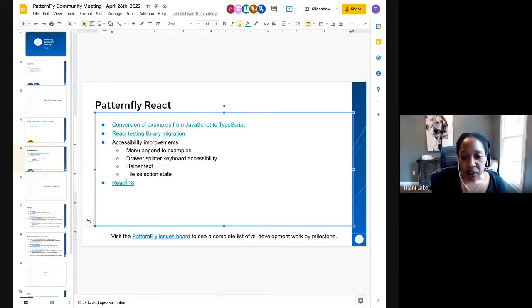And another big effort that has been going on is migrating our unit tests over to React Testing Library. And we've made great progress there. And again, there's a link for you to check the progress that we've made there. And part of the reason for doing this is for supporting React 18. So this will remove a big blocker in upgrading to React 18.